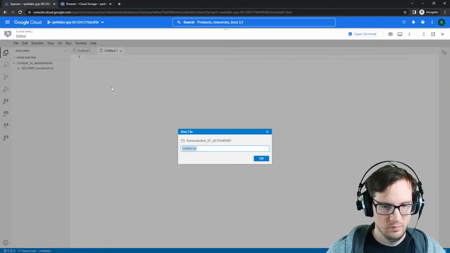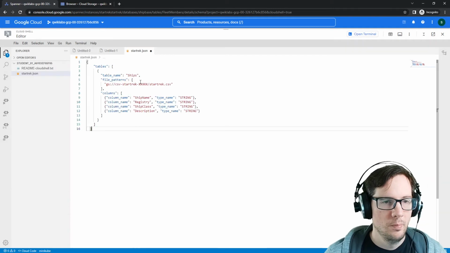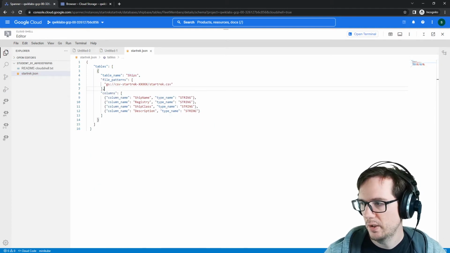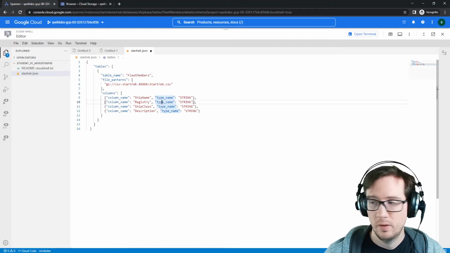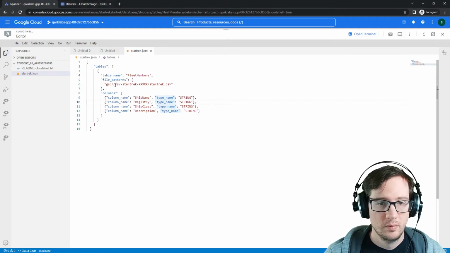I'd rather right click and do it this way. Star Trek.json. We'll paste the contents here. This is called, whoops, this is called Fleet Members. Okay, and we'll go up here and we will put in the right thing here. This is all correct. This looks fine.